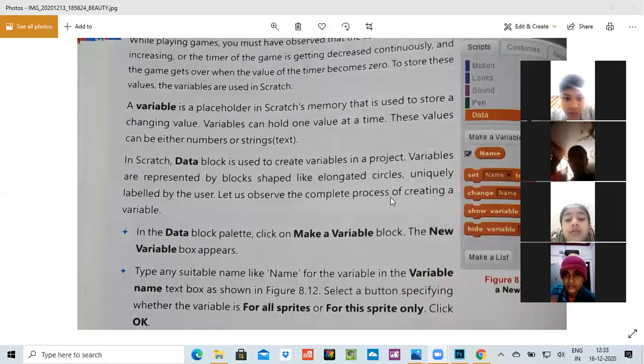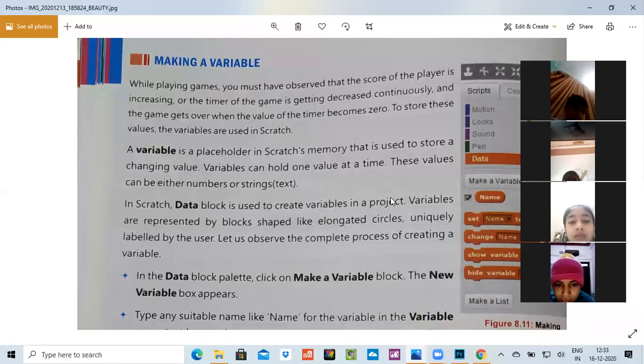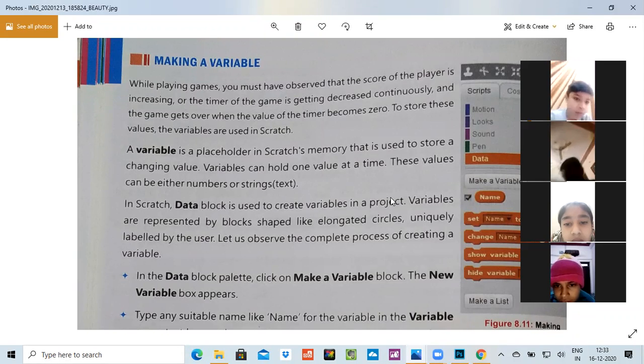Today we are going to continue with our chapter Scratch, and we are going to start with making a variable. Today we'll be learning how to make a variable. While playing games, you must have observed that the score of the player is increasing or the timer of the game is getting decreased continuously, and the game gets over when the value of the timer becomes zero. To store these values, variables are used in Scratch.